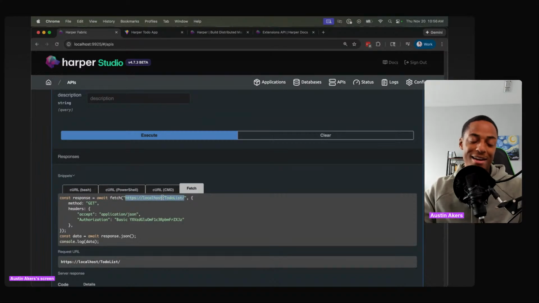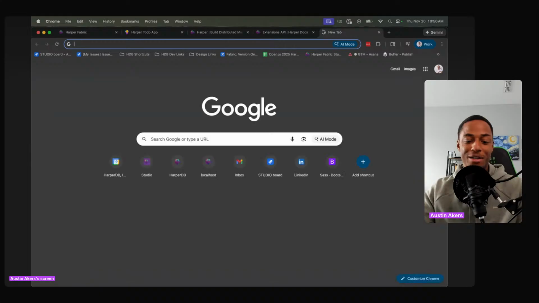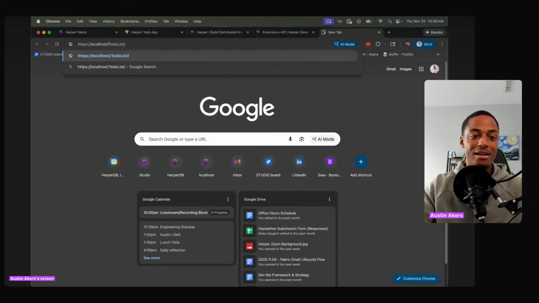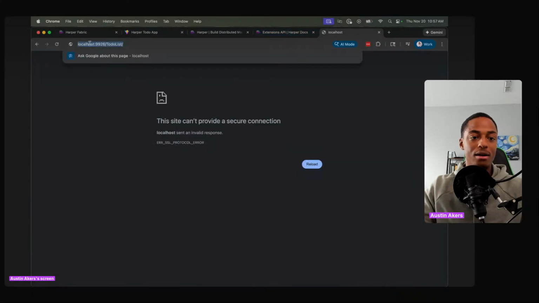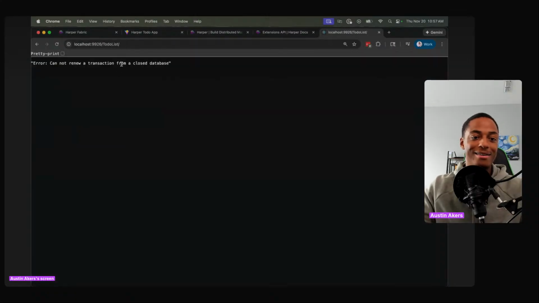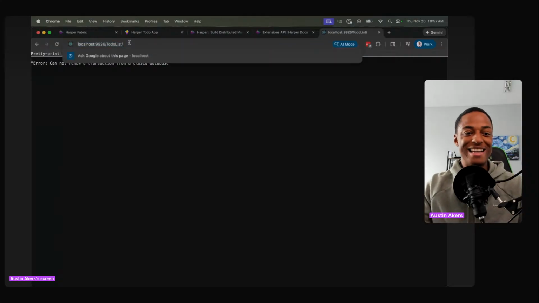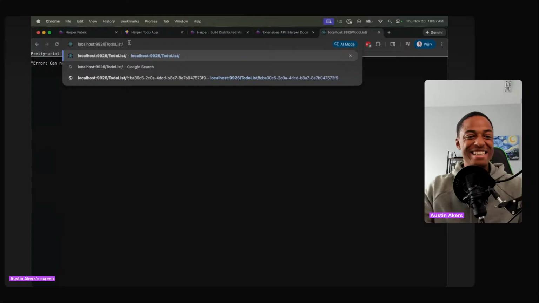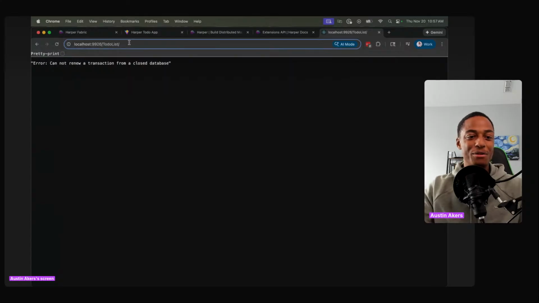So if we want to get all the items from our to-do list, we can. We do have an example. If I click execute, there should be an example fetch call. Here it is right here. I do need to add 9926, so let's go here and do localhost 9926. Hold up, wait a minute. Let me make sure. Let's see, cannot renew a transaction from a closed database.